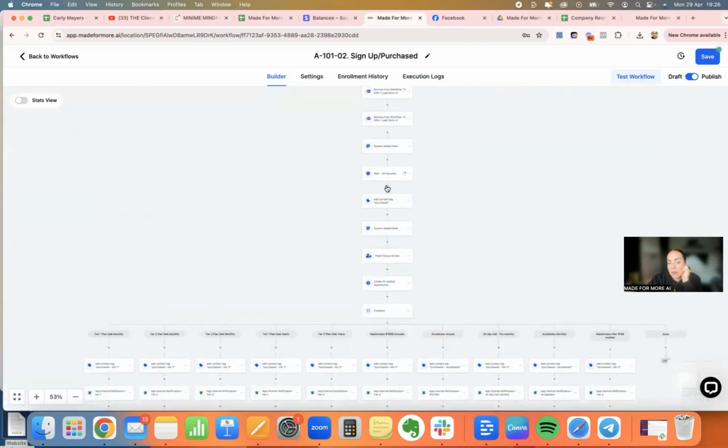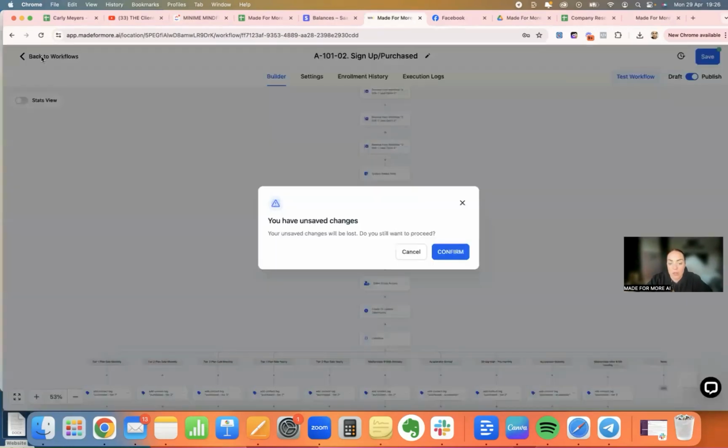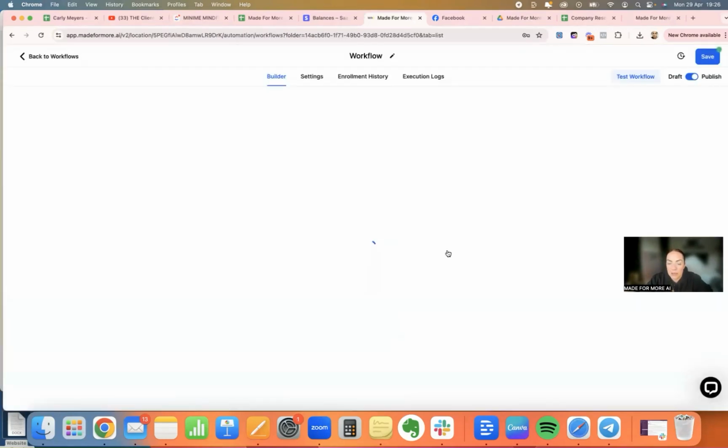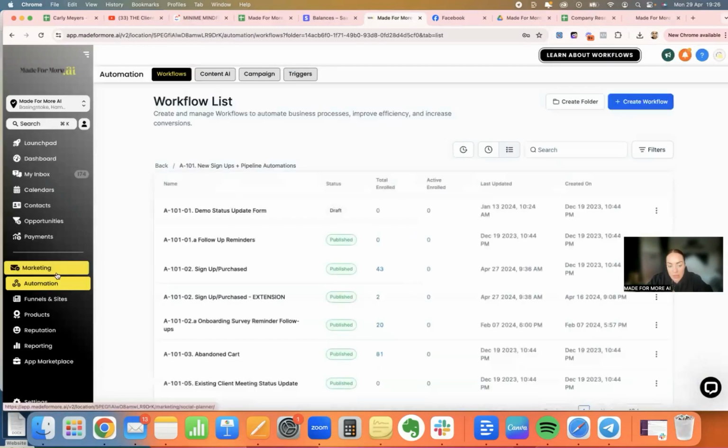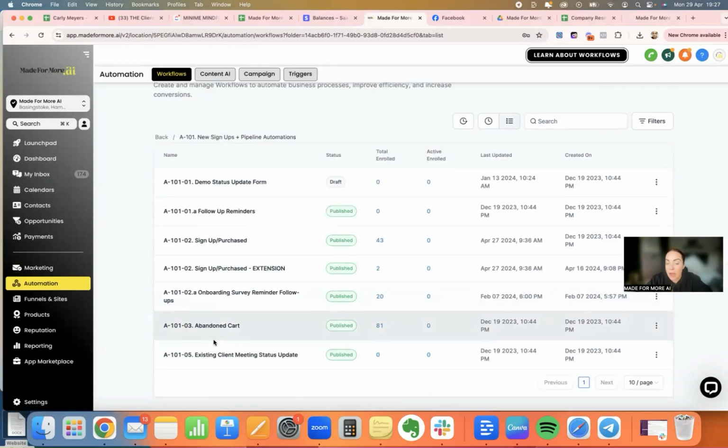But as I said, I'm going to be showing you specific sequences that you can build out. But as a kind of overview of workflows, this is how that works. And yeah, workflows and automations is where I spend most of my time, to be honest. Anything that I want to happen, if I want to automatically send a contract, automatically send an invoice, automatically update a pipeline step, that all happens in here.